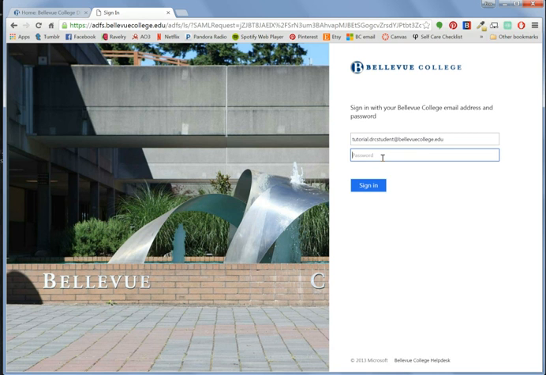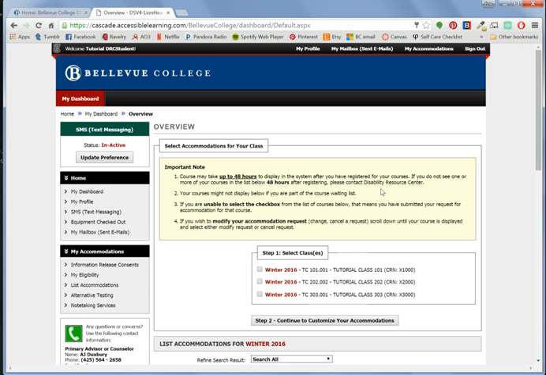And then you enter your password in the second text box, and that's the same one you use for accessing Canvas or your campus email, or for logging into any campus computer. After that, you can hit enter on your keyboard or click this blue sign in button right here, and that will take you to your MyDRC dashboard.